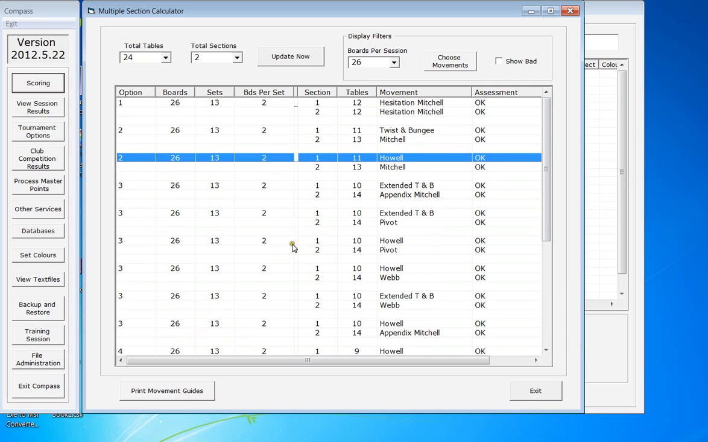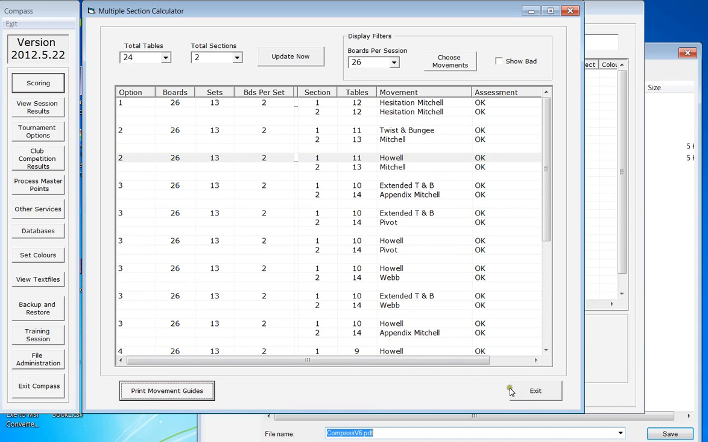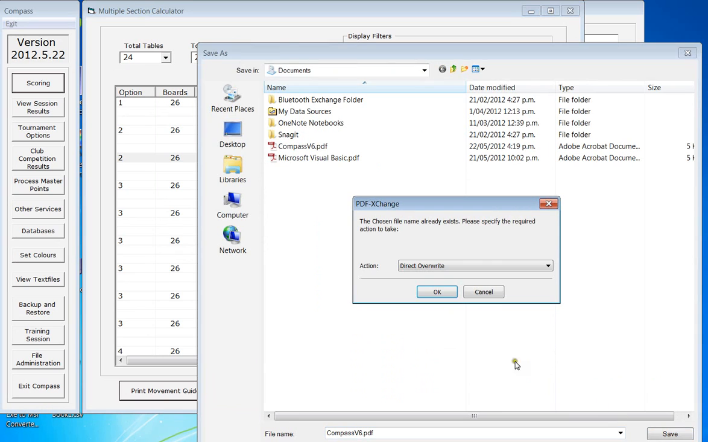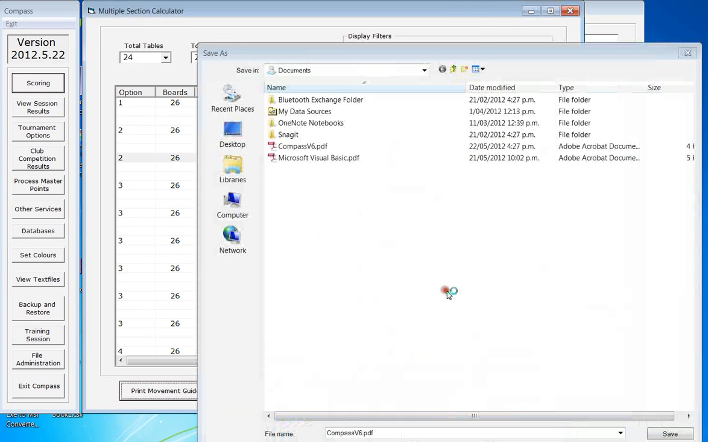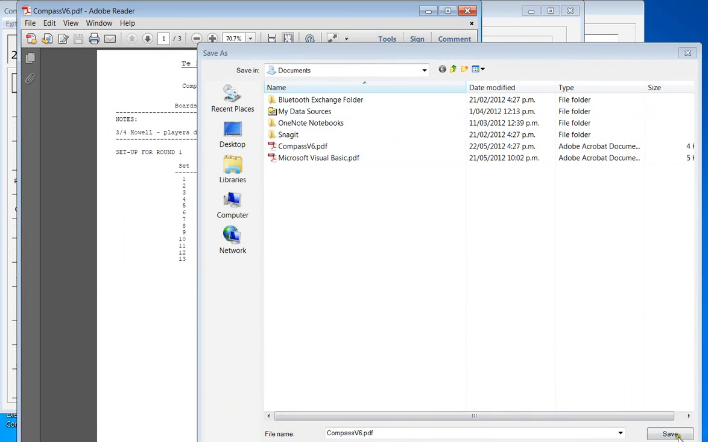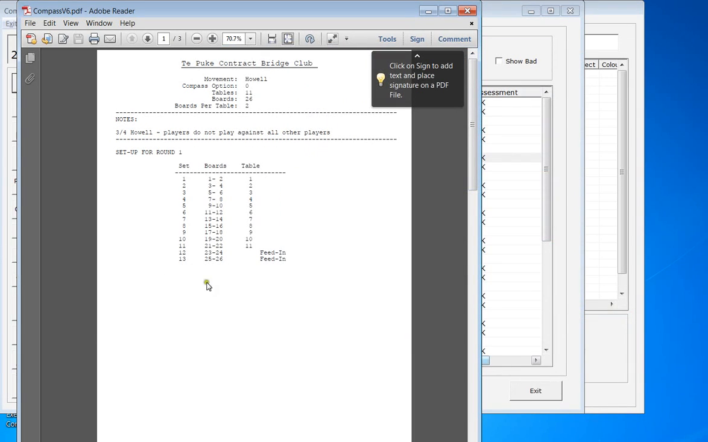We can print the movement guides for each section. If we just click and select the arrangement that we want to print for, and then print movement guide, and then we go through the process there. I'll just do the first one, bring it up in PDF, cancel the second one. Okay, this is the first movement.